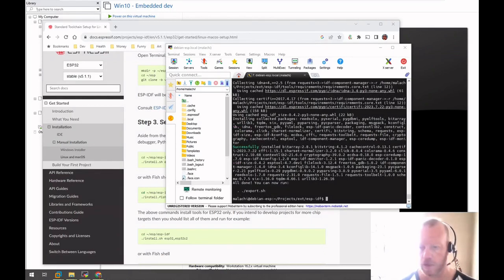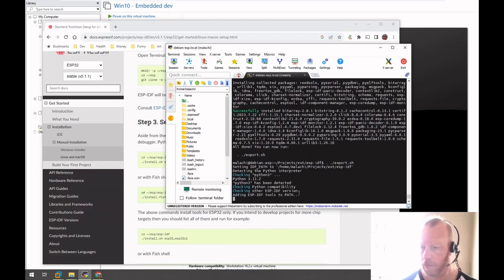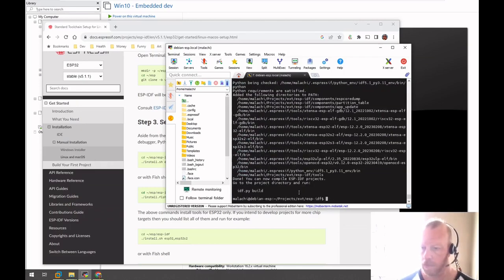Now that we're done with that install script, your screen should look something like this. With this all done, you can now run export.sh. And that's what we will do now. And if that runs without any incident, you can rest assured that you now have a complete core installation of ESP-IDF SDK.